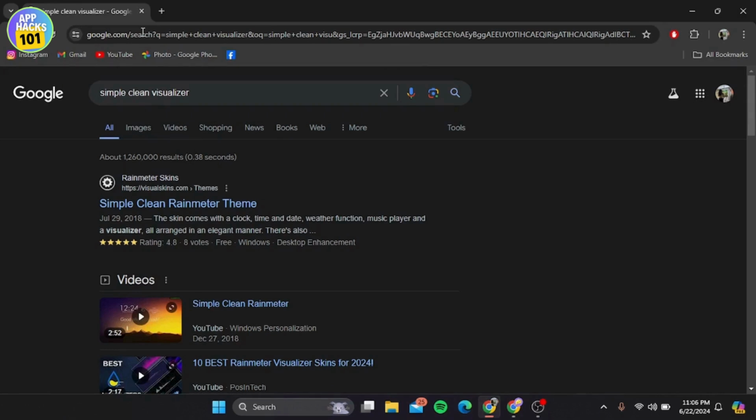And there you have it, folks. These are the 10 best Rainmeter Visualizer skins for 2024. Each one offers unique features and customization options, so you're sure to find one that fits your style.